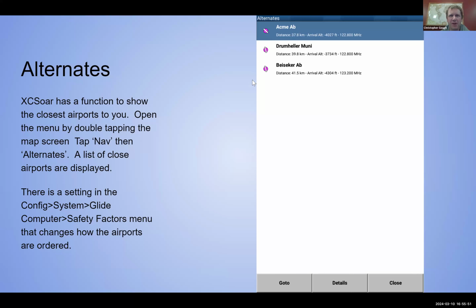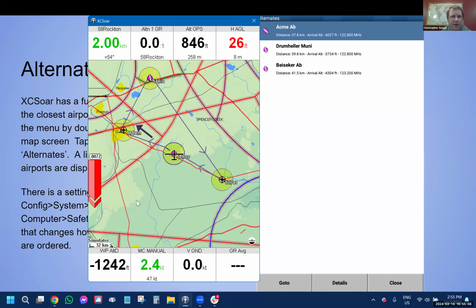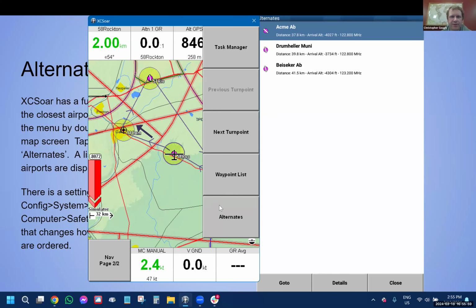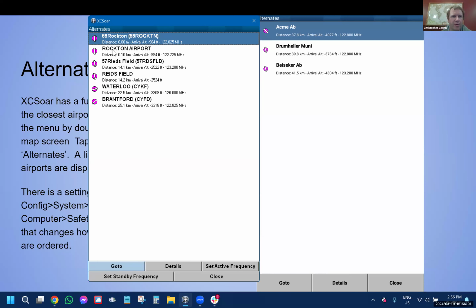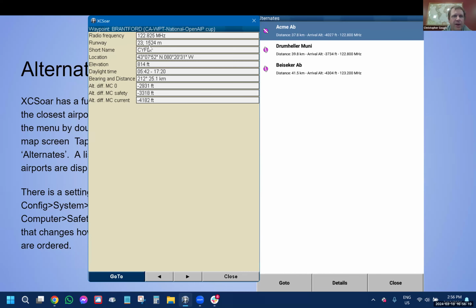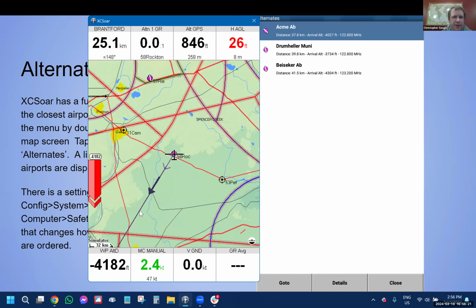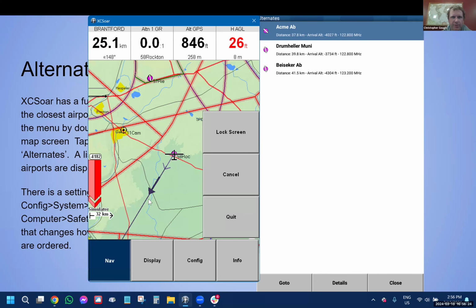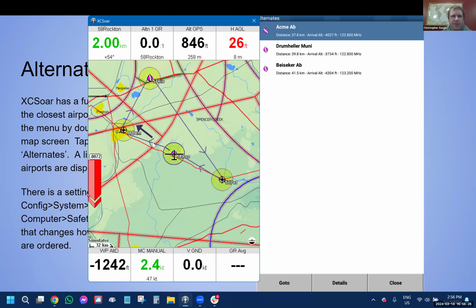The other thing, if you don't know the area that well, or you don't know what to tap on, you can go to the alternates box. So I'm going to open the menu, nav, there's alternates, and it'll give you the closest airports to you. It also gives you distance right under there. It's kind of hard to read, but it does give you distance. Reed's Field's 14 kilometers, Waterloo's 22, Brantford is 25. So you can click on one of those. Let's do Brantford this time, and go to, and it'll give you go to that. And I want to get rid of that again, so I'll go task resume again.